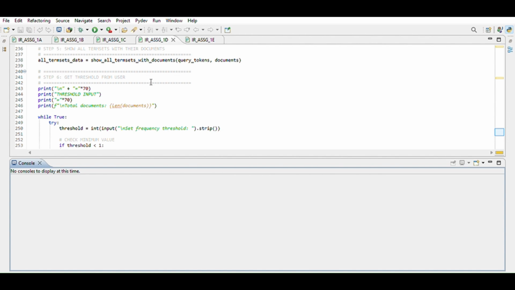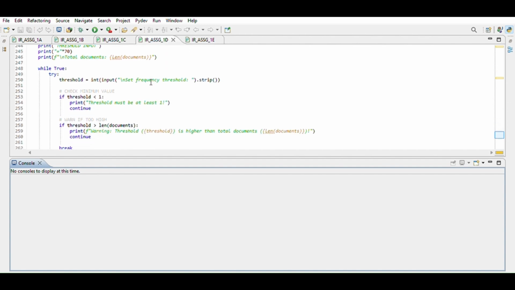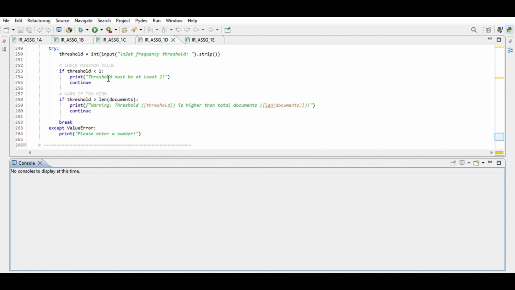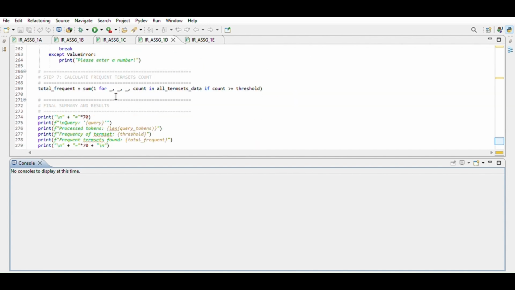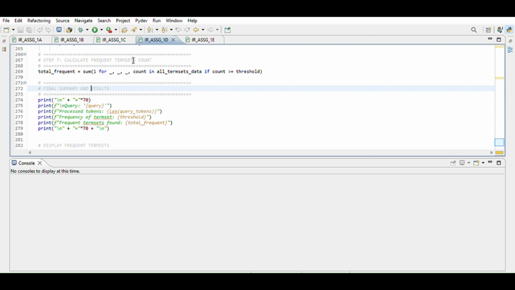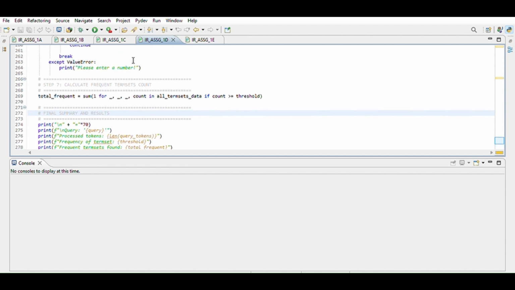After all the information is given out, the system will prompt the user to give us the threshold. And the threshold must be an integer type. And the system will check the minimum value and the maximum value of the document. And step 7 is calculate frequent term set. If we input our threshold as 5, the system will calculate which of the query tokens have at least 5 counts of documents in the folder.